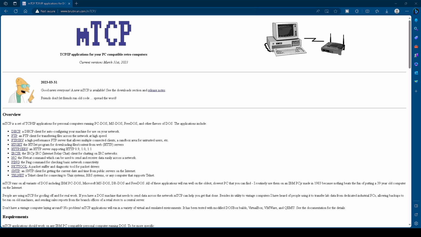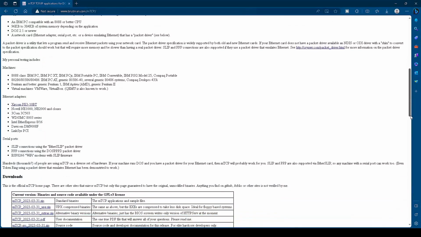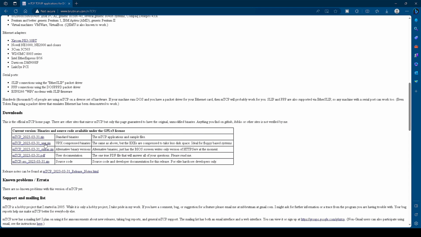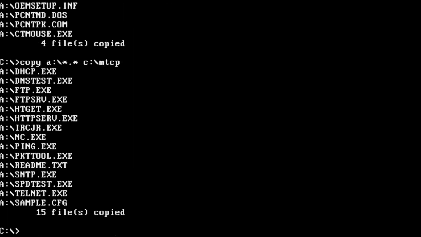For this exercise, I have selected a program suite called MTCP. MTCP is a set of TCP/IP applications for personal computers running PC-DOS, MS-DOS, FreeDOS, and other flavors of DOS. The download link will be in the description. I have already downloaded the package, decompressed it, and have the files in the apps directory ready to go.